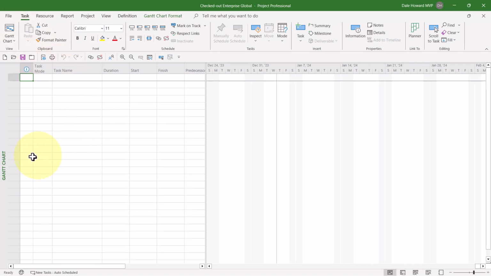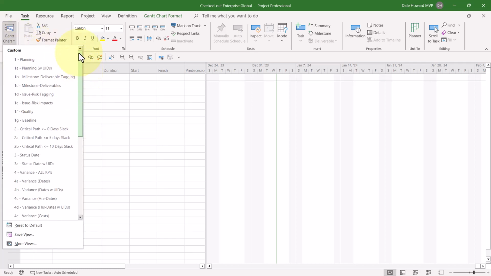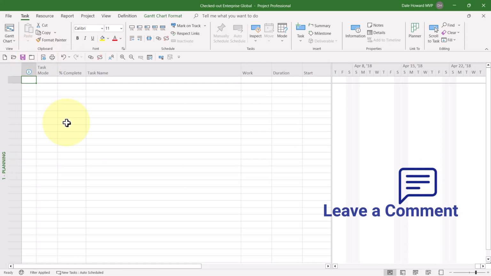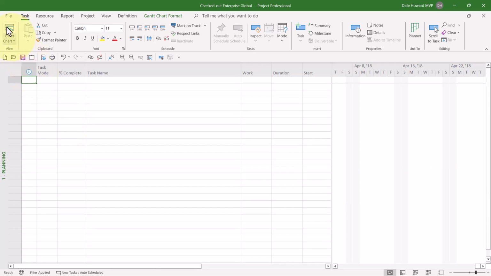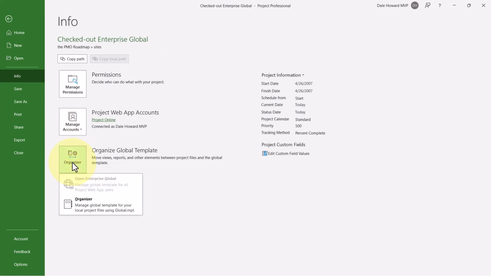Make sure that you have an Enterprise custom view displayed as the default view in the Enterprise Global file. Notice I don't. I have the Gantt chart view listed here. That is a mistake. So what I need to do is to choose any custom enterprise view. Just to keep it simple, I'll pick one planning. There, now I've got an enterprise custom view displayed. Then go back to File, Info, Organizer, and choose Organizer again.